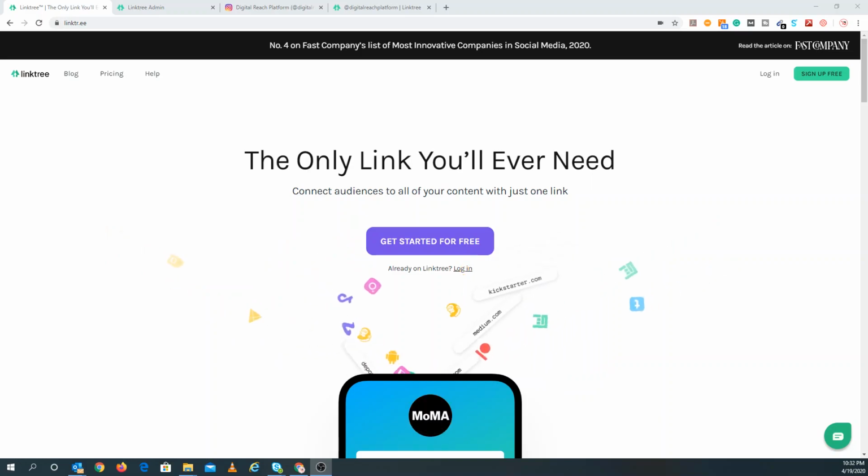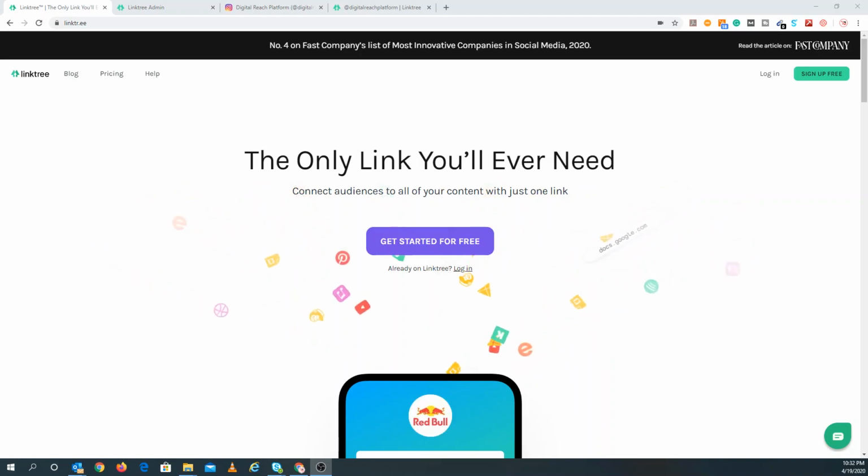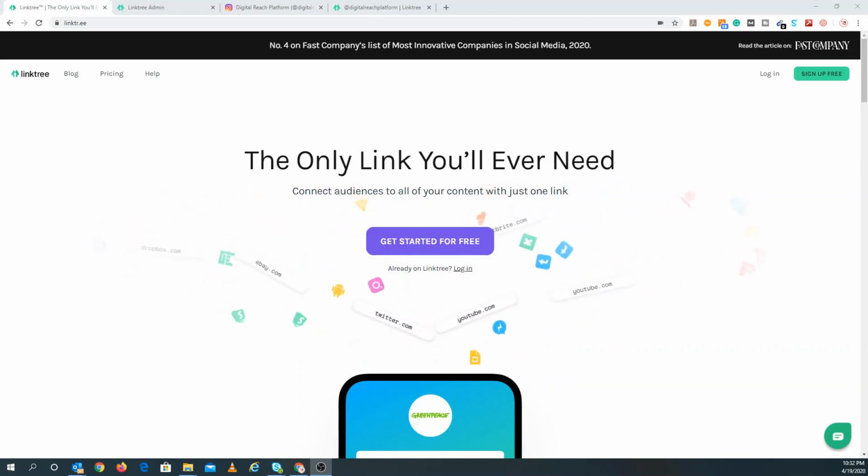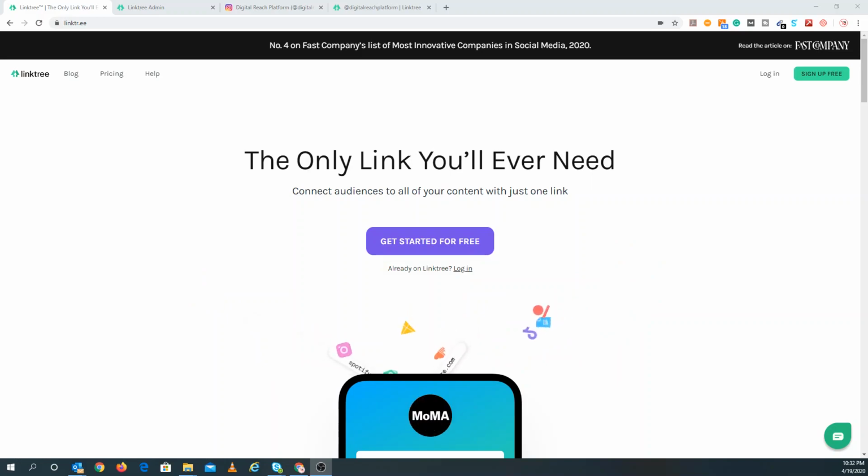Today we're going to go over LinkTree. LinkTree describes itself as the only link you'll ever need. It says connect audiences to all of your content with just one link. It's a free account you can have, and they have a pro account that you pay for. I think it was $6 or $7.